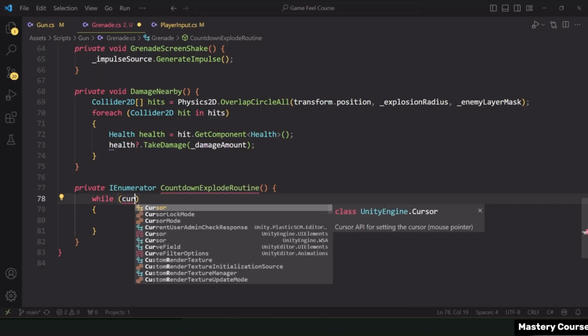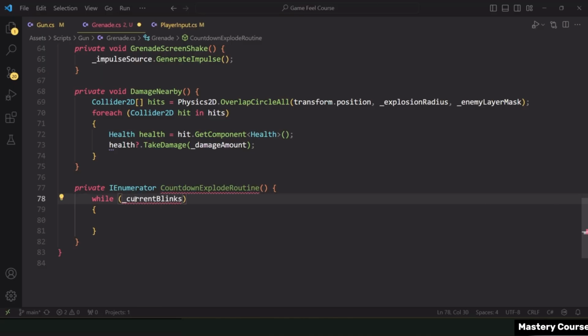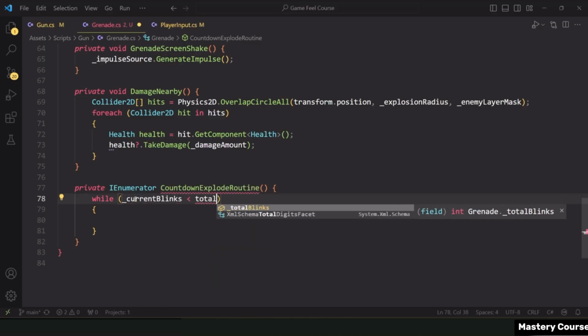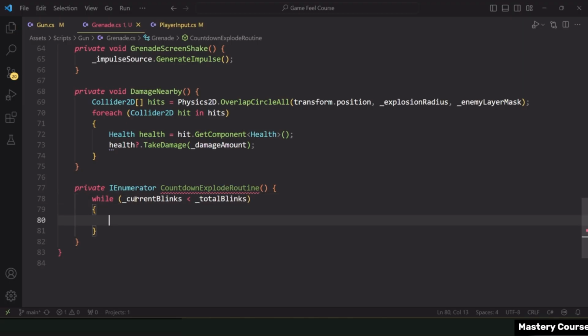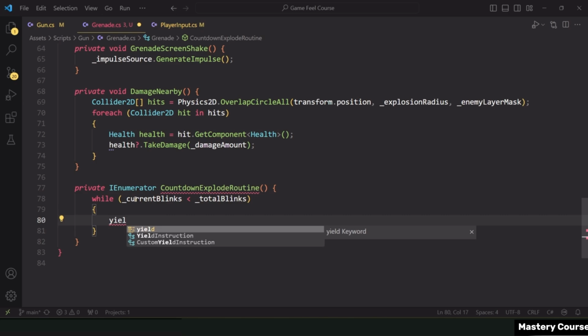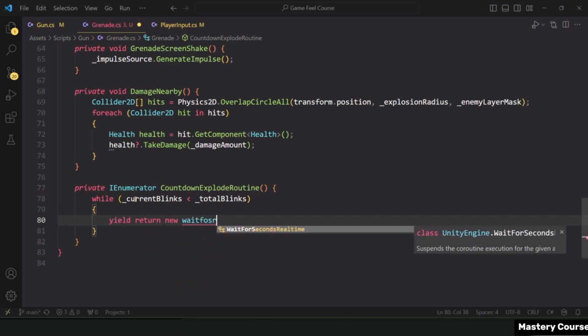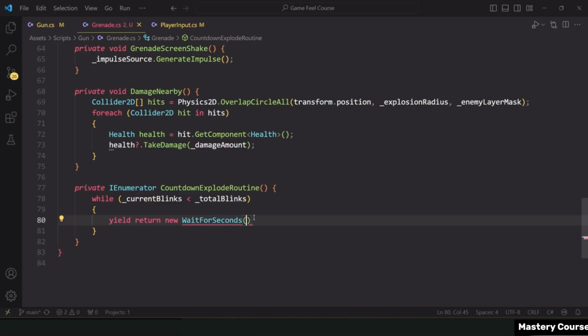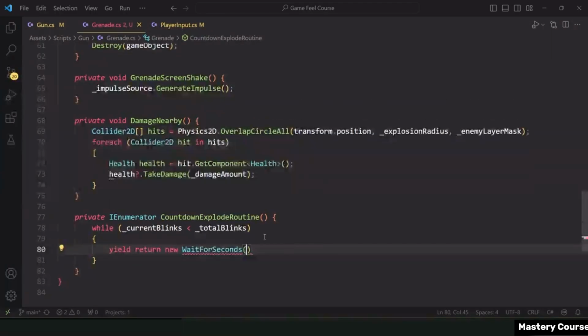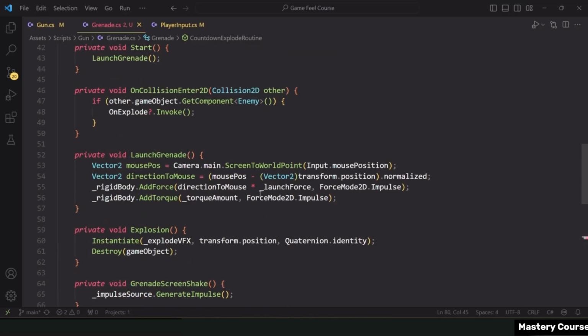So we can do that by saying, while current blinks is less than total blinks, then we basically want to just wait a second and then beep every once in a while. So yield return new WaitForSeconds. And this is where I'm going to get a little bit fancy and do a little bit of algebra to make sure it's easily modifiable. You know, maybe we want our grenade to explode after 7 seconds, but have 12 beeps or something like that.